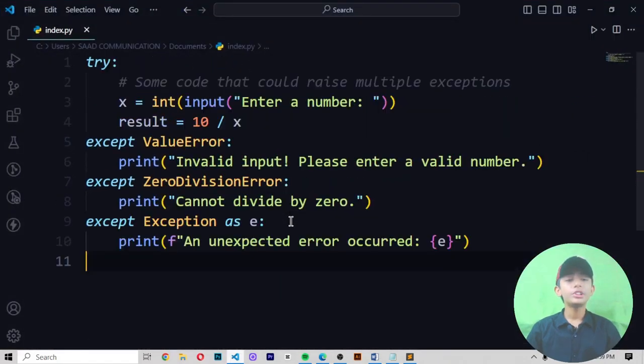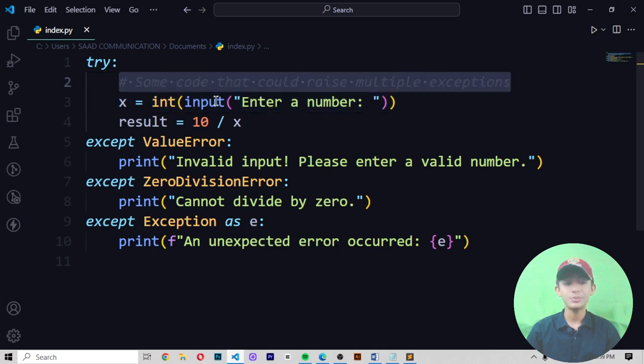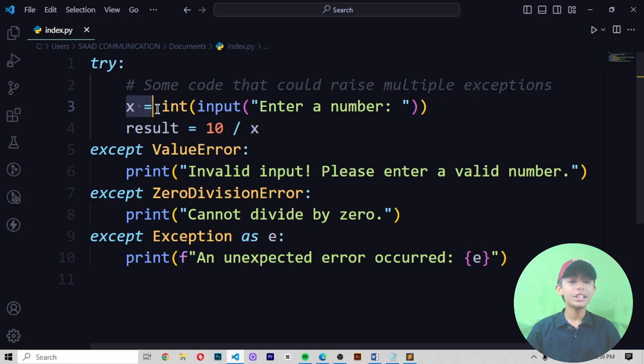In this code, first of all, we define a try, and then here we define a comment. In the comment, we write some code that could raise multiple exceptions. Then I write x equals int, in the int I write input, then in the input I write "enter a number". Then I write result equals 10 divided by x.